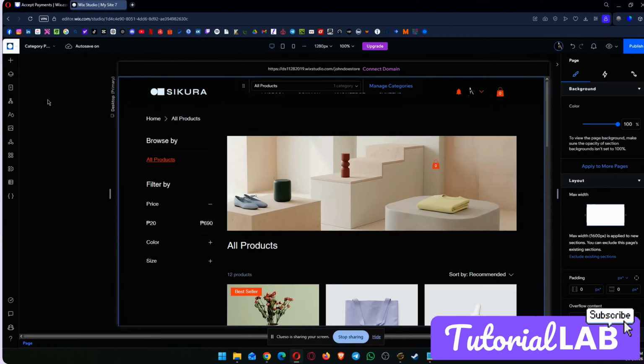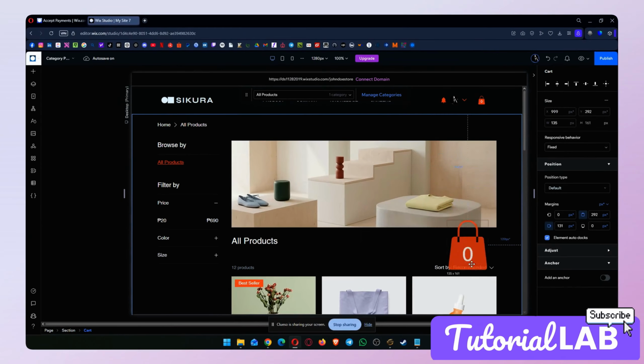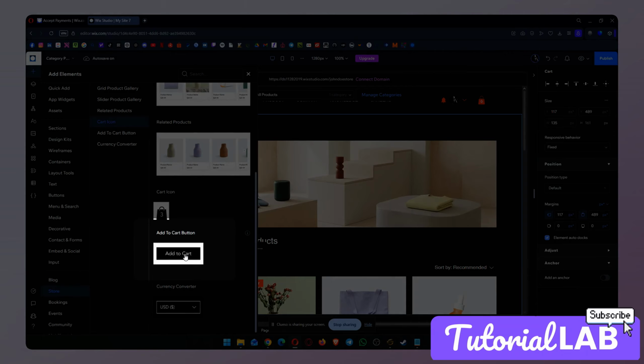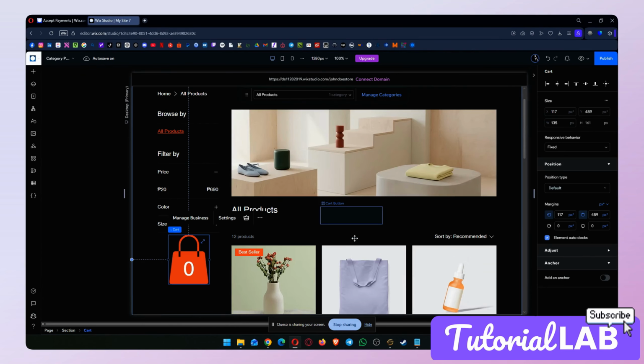As we can see, the icon is now on our page. We can adjust its position if needed. We can move it here or add another Add to Cart button by simply dragging it onto the page and waiting for it to load. And that's it. The Add to Cart button is now on our page.